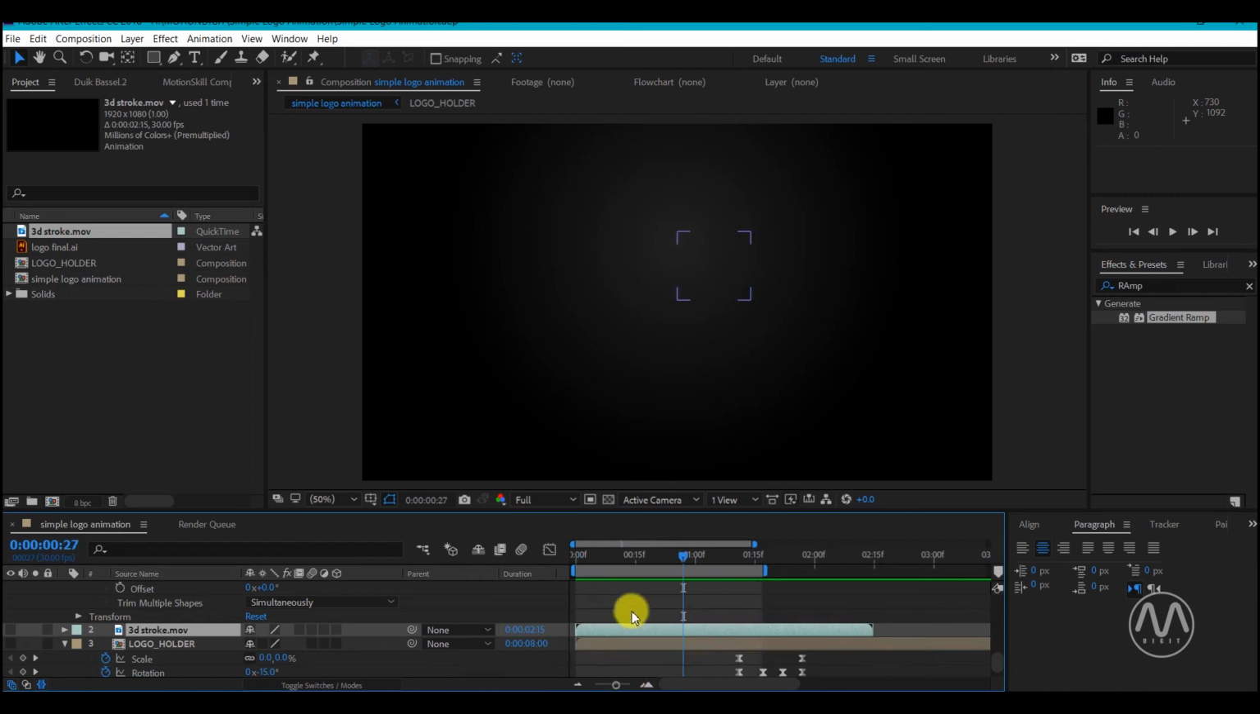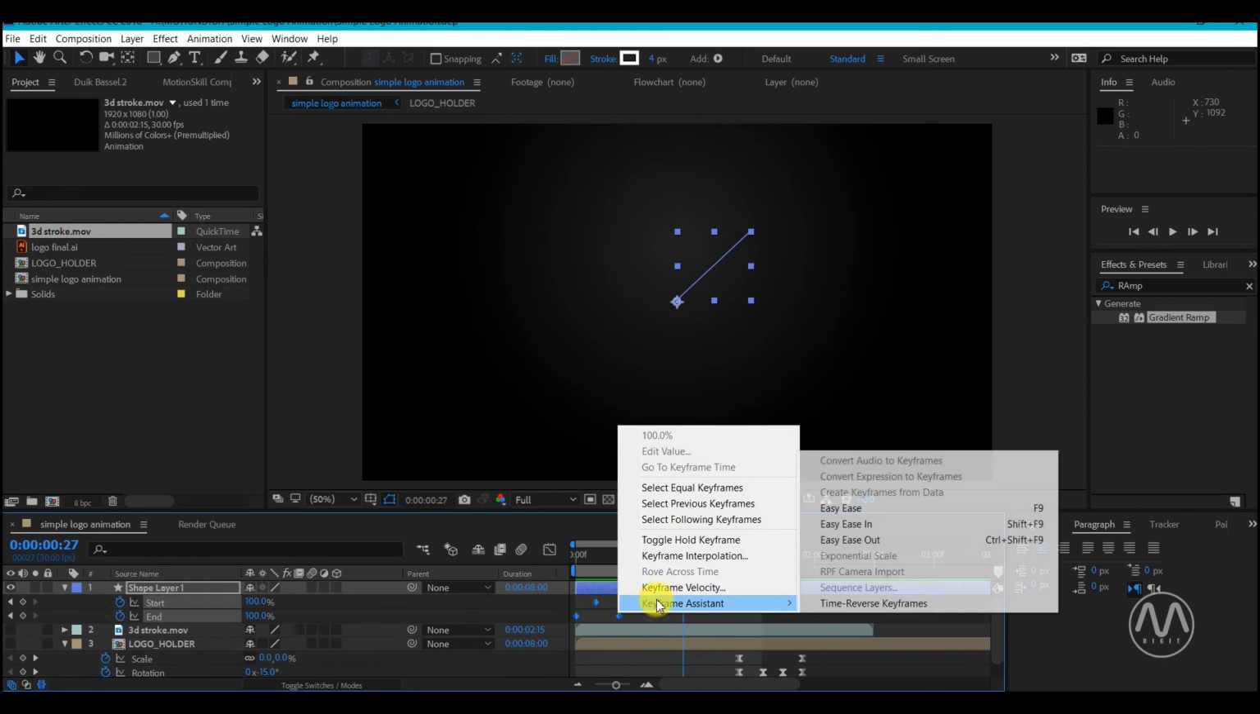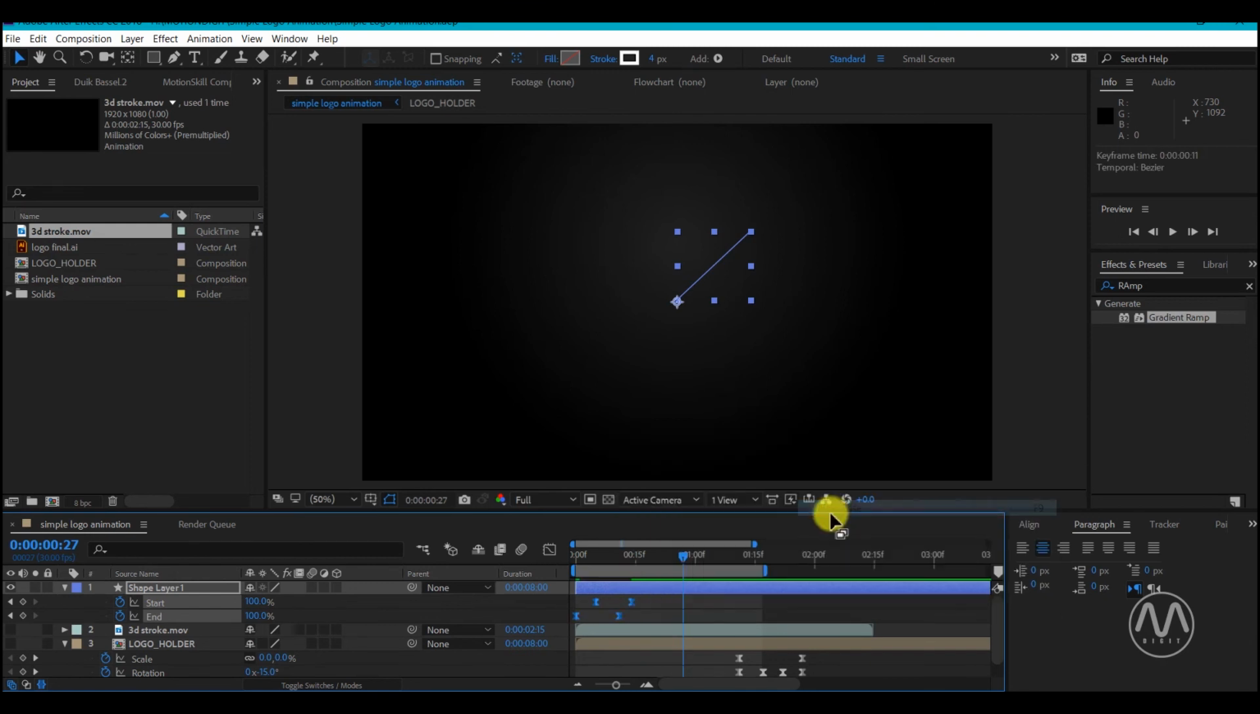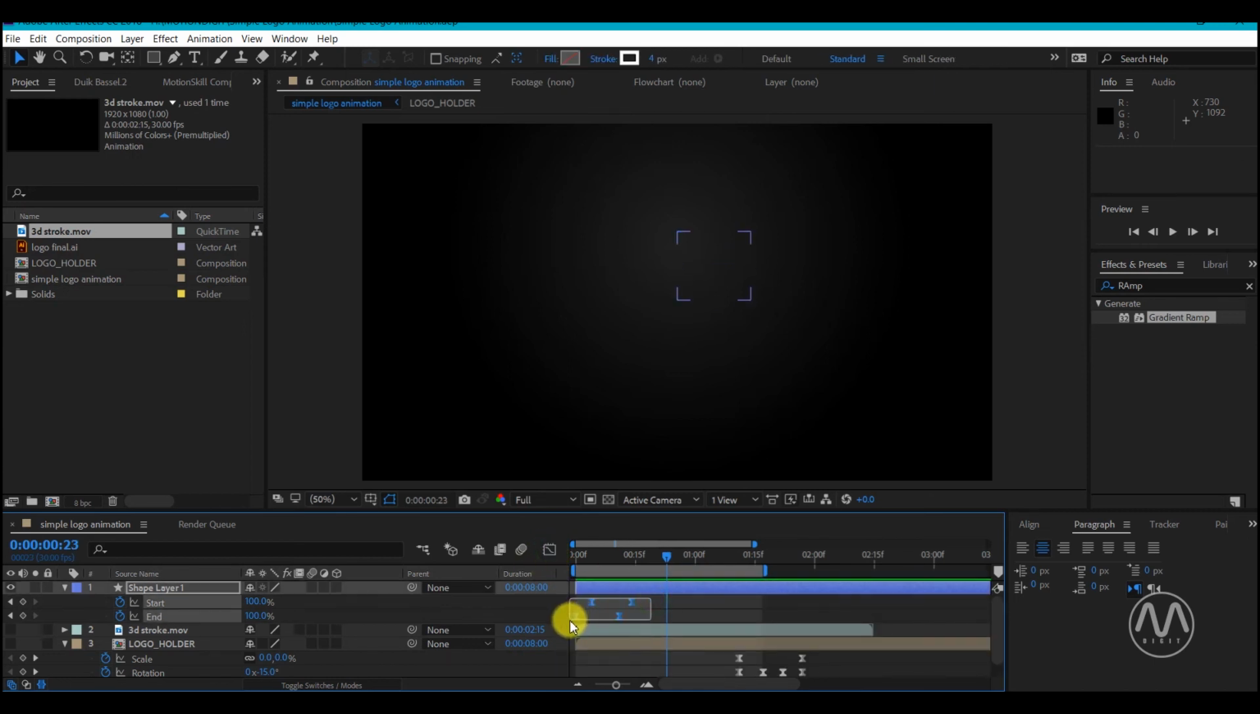Make adjustments. Ease all the keyframes. Feel free and be creative here. Smooth things out. Select all keyframes. Hold the Alt key and drag the keyframe like this to adjust the timing. Very nice.